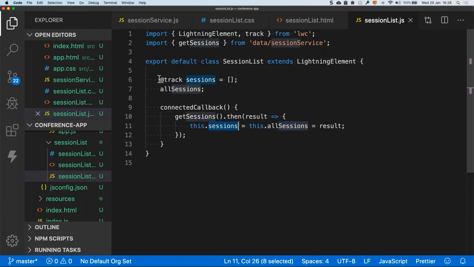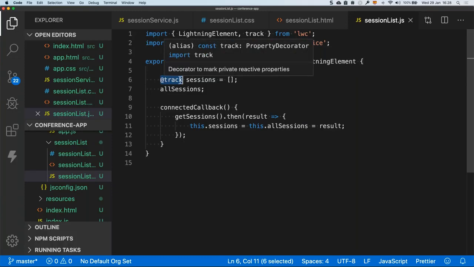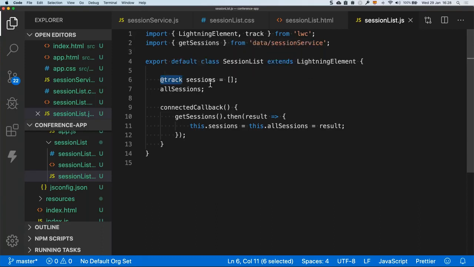And another thing that may attract your attention is this track decorator. This is something also that we have created in the Lightning Component Framework, and this marks a property as reactive. What does it mean that a property is reactive? Well, that the framework will re-render the component anytime that the value of this property changes. And that's what we want to do, because we will need that when we do filtering.